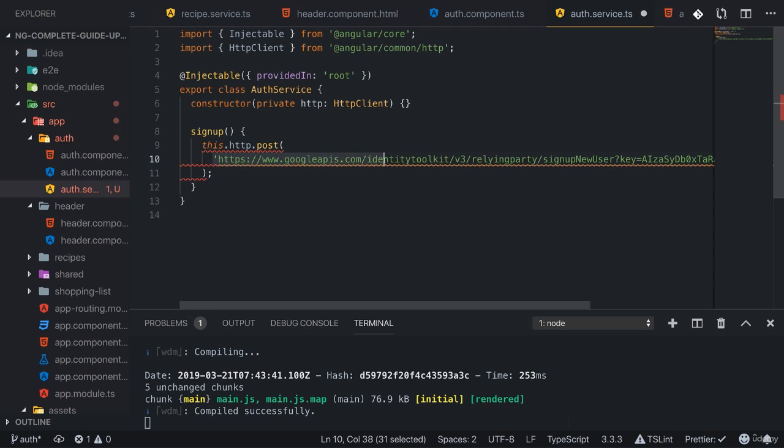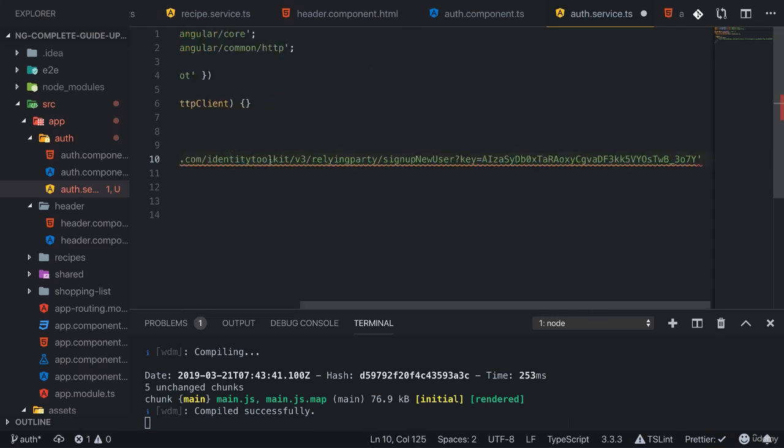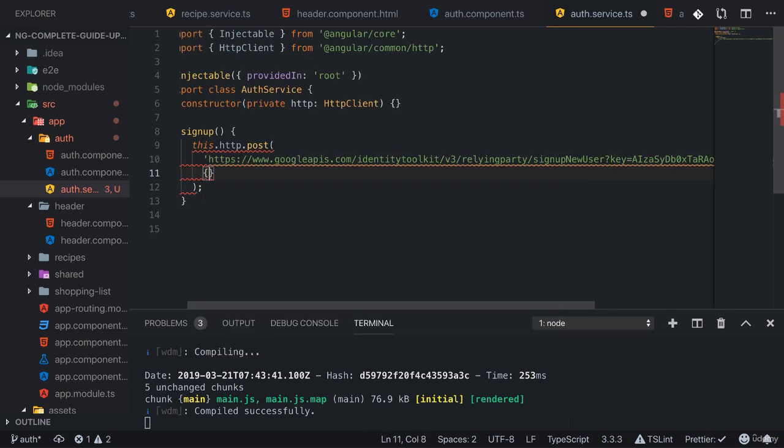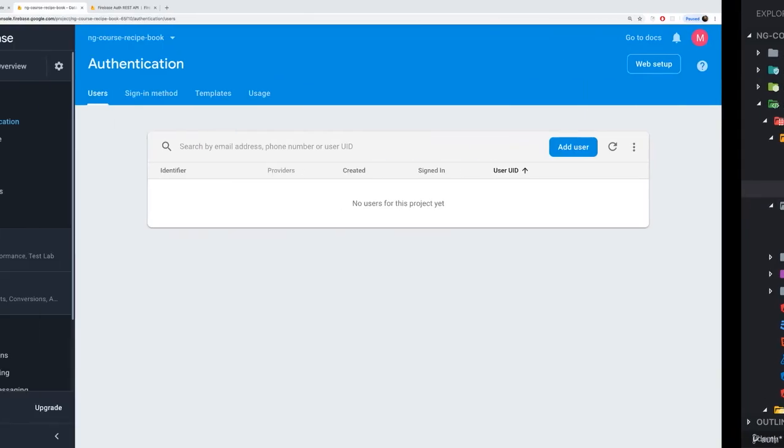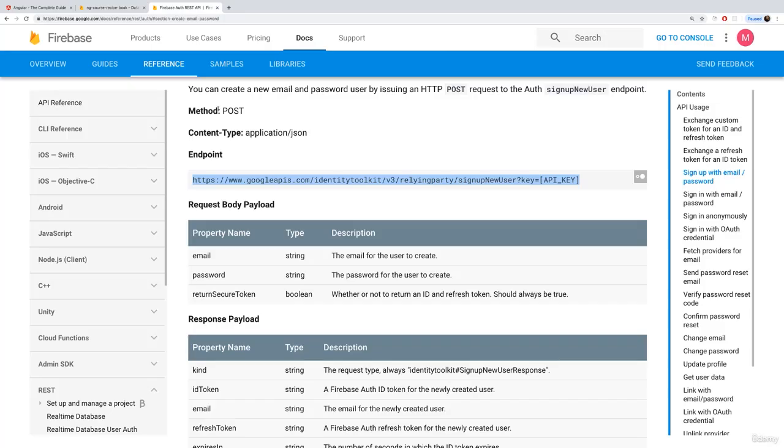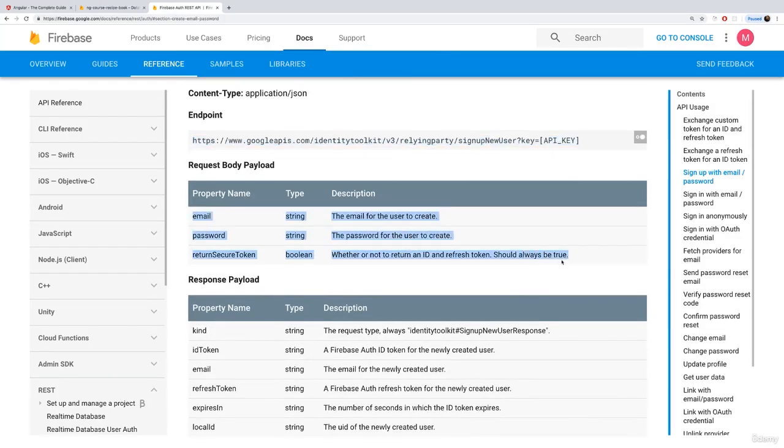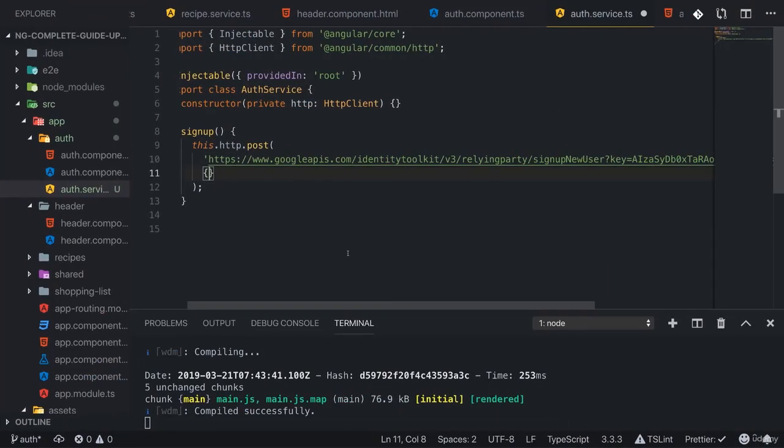This is the URL we have to send a request to. Now, since it's a post request, we of course also need to attach some data. So let me attach a JavaScript object here. That JavaScript object should hold 3 properties, the 3 properties this endpoint expects: email, password, and return secure token. These are the 3 data pieces this backend endpoint requires.